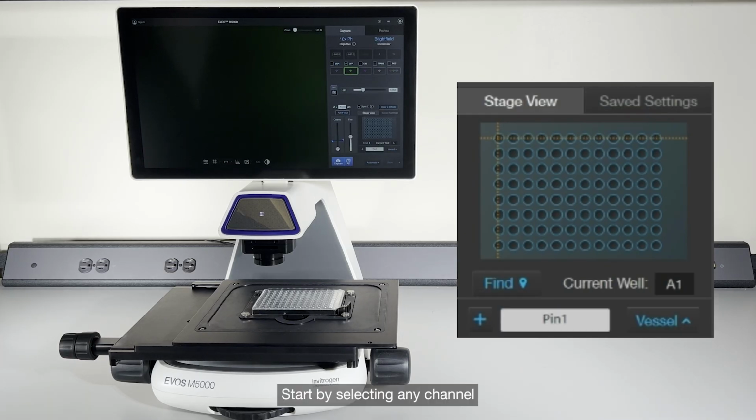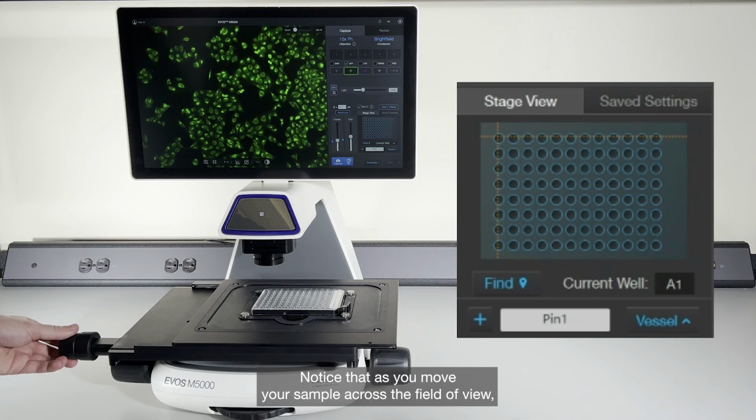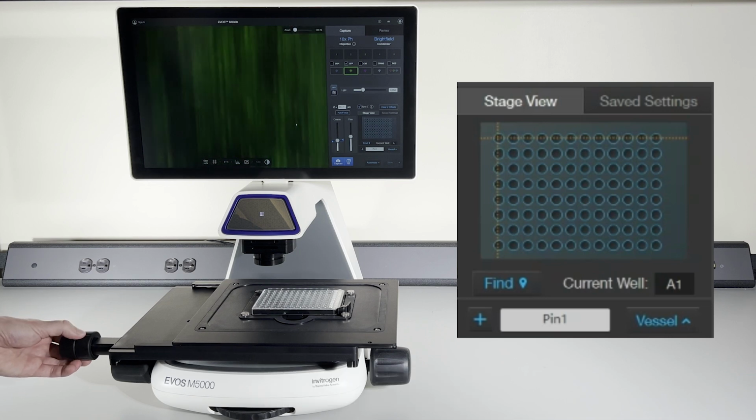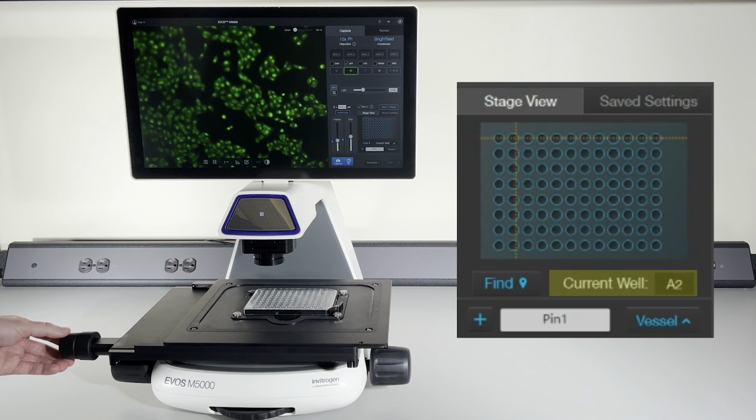Start by selecting any channel and focusing on your sample. Notice that as you move your sample across the field of view, the well value will update to reflect the current well you are viewing.